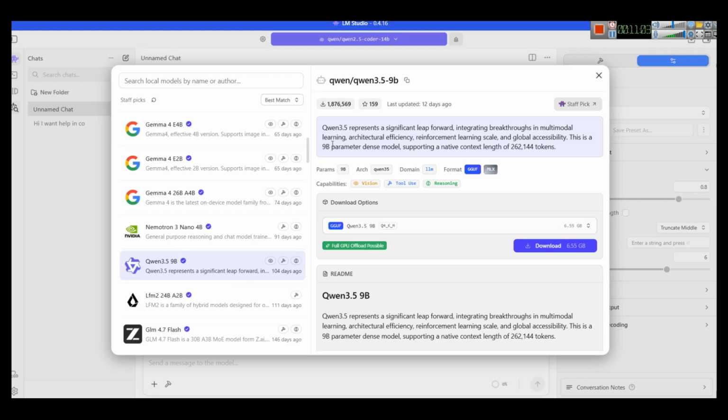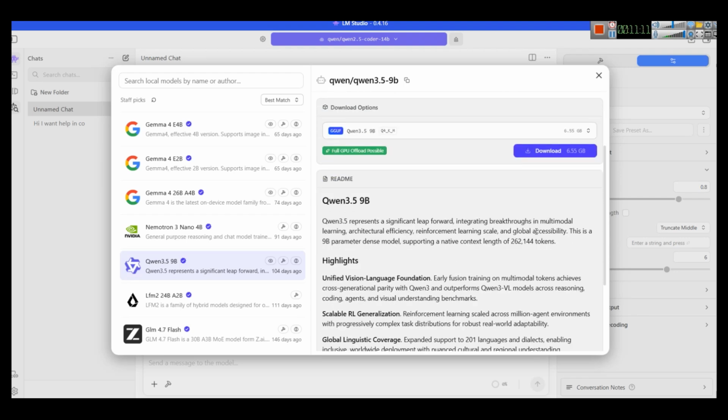At this moment, I tried Qwen 2.5 Coder 14B. This is Qwen 3.5 9B, which represents a significant leap forward, and it is a 9B parameter dense model supporting native context lengths of 262,144 tokens. So these are all there.